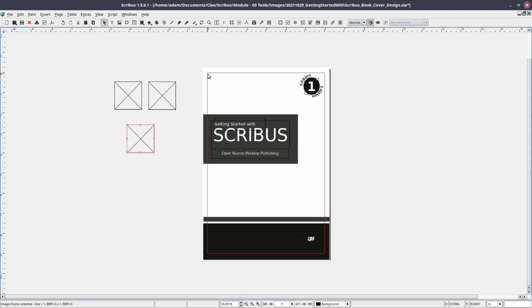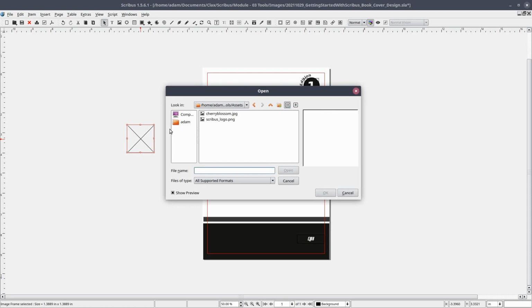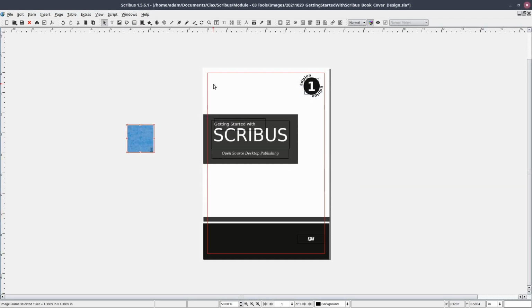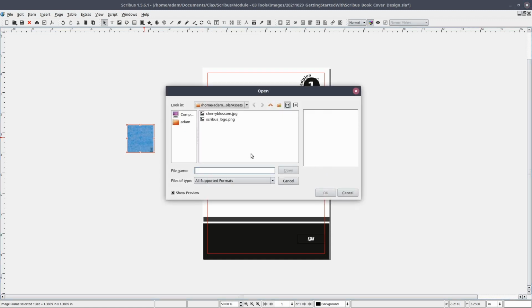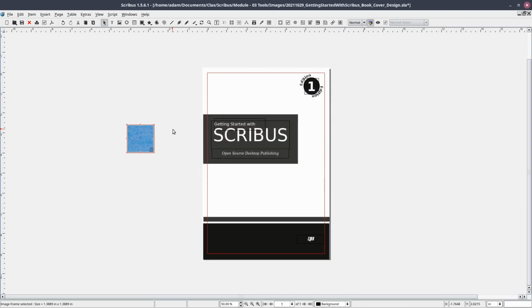Before we can start making image adjustments such as scaling and effects, we need to add actual images to the image frames. One way to do this is by double-clicking on a frame. A modal menu will appear, allowing you to navigate and select the image from your computer that you want to have inserted into your document. Another approach would be to use your computer mouse and right-click on the image frame. Then select Content, Get Image. When the modal appears, select the image that you want to have inserted into the frame. Once an image file has been selected, it will be added to your image frame.